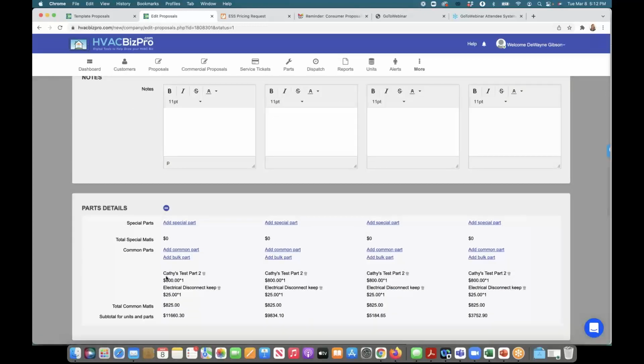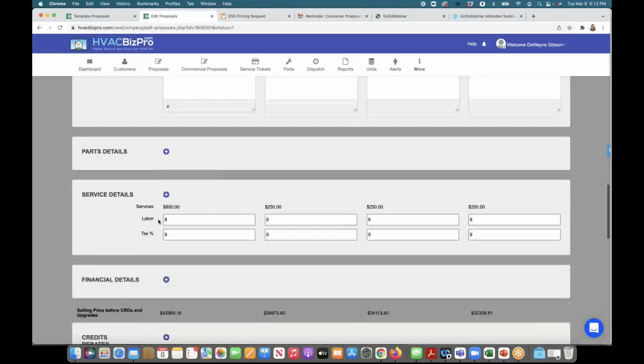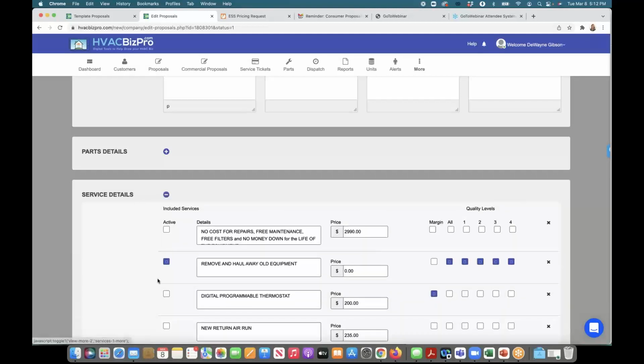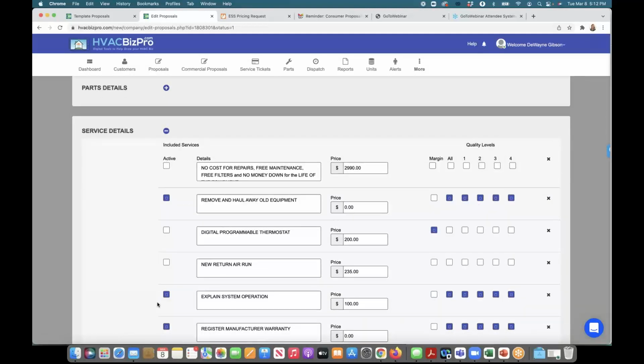Parts details go here, so any kind of part that you need to add would go in there. Then your service details with your labor units. These are all the things you're going to do on a job. It can have a cost or not have a cost, and it can follow your margin or not.